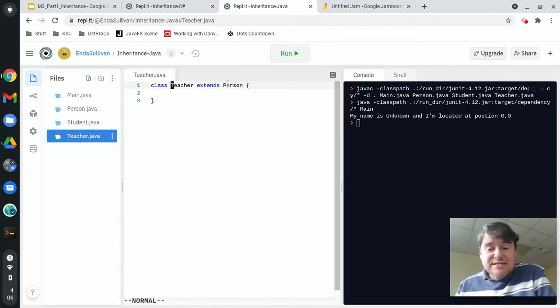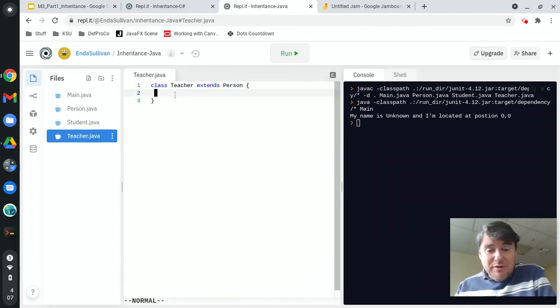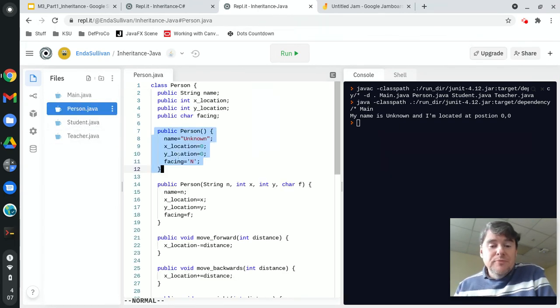Then it realized that teacher extended person. And since I called the default constructor in teacher, it's going to then call the default constructor in person. And up here, the person one also fires. So the attributes for name, X location and Y location all got set. That teacher named enda has an X location, a Y location, and a name, all because of inheritance. Even though the class doesn't have those variables in it, it has access to them from its parent. So I hope that makes sense, and that's the basics of inheritance.